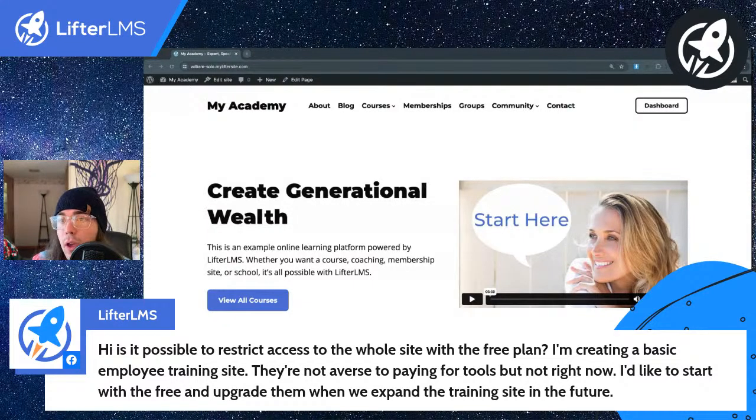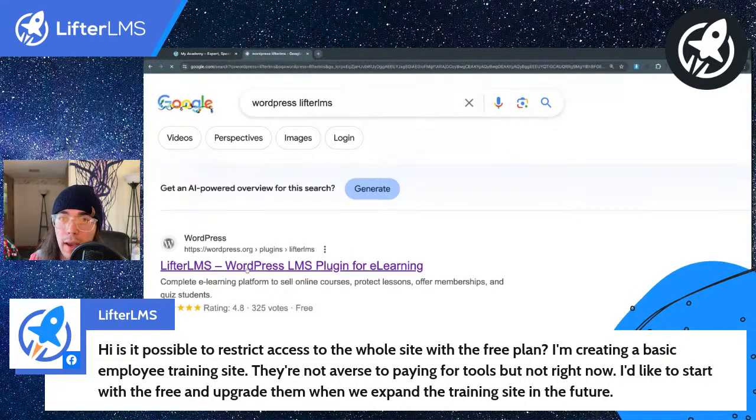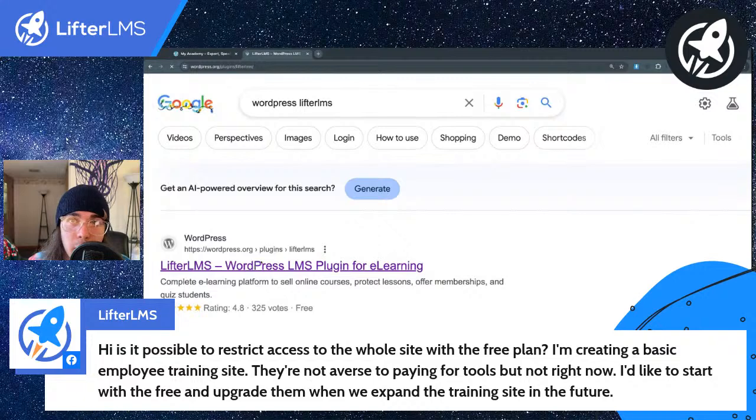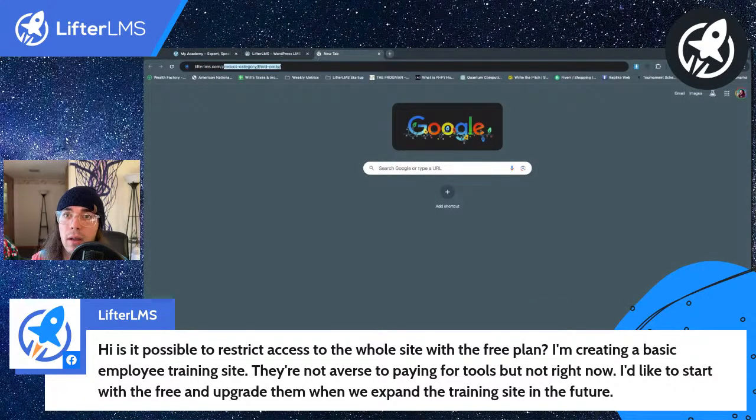Absolutely. So with LifterLMS and the free core plugin, for anyone who doesn't know, you can find LifterLMS on the WordPress repository as a free plugin. If I just open this Google search up in my tab here, we'll find the free LifterLMS plugin on the WordPress repository, and then at lifterlms.com/pricing.